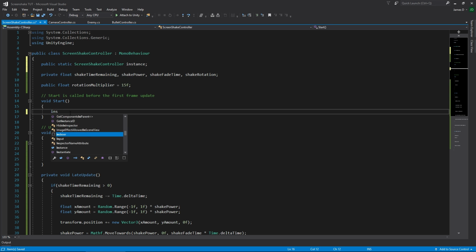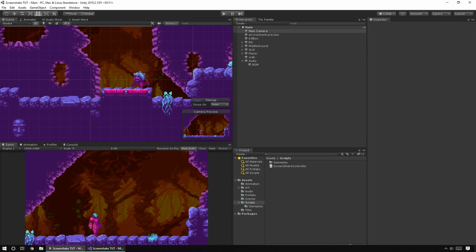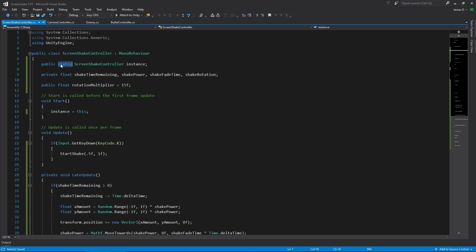And then in the start function here, I'm going to say instance equals this. So as soon as the game runs, it'll set the instance, which is a copy of the script itself, as this copy of the script. That'll be the one that's attached to the camera. And when we make it static, that means it's the same for all versions of any ScreenShake controller in the game. And the way we can then access that is by just accessing the instance that is attached to any version of this script. It's very, very simple, very straightforward, but really powerful.